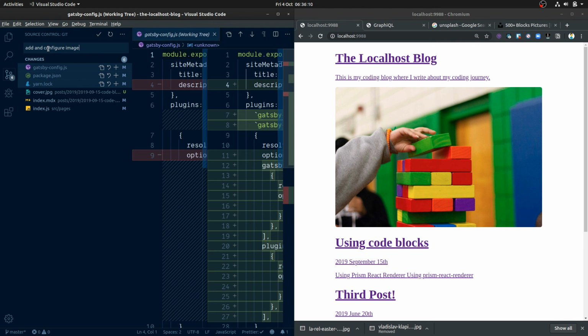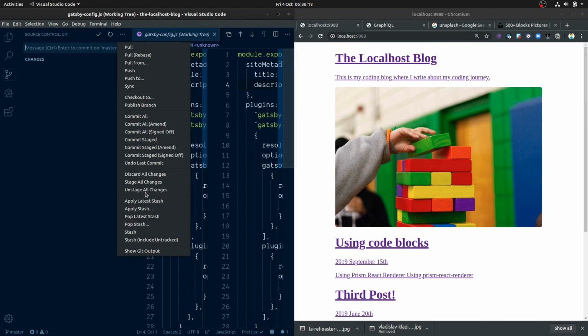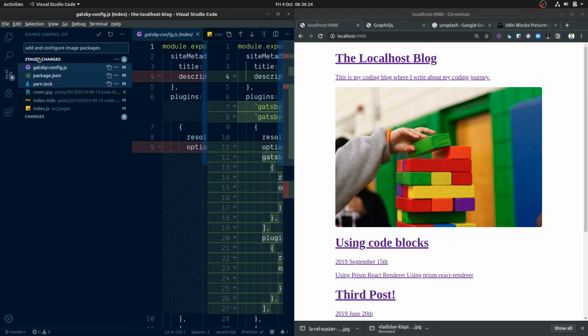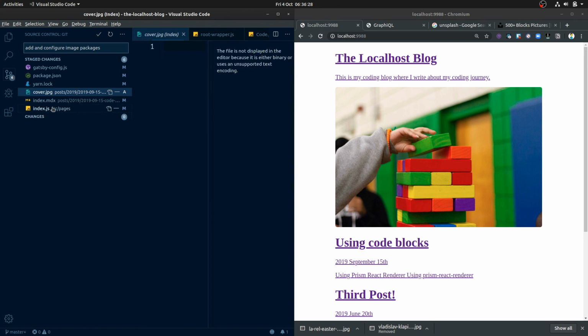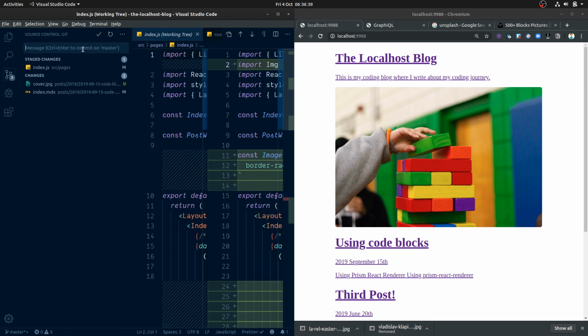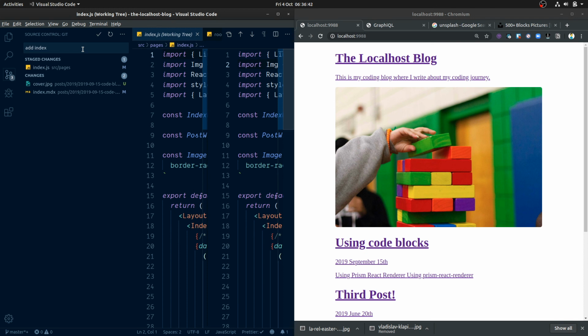Add and configure image images. Oops. Undo last commit. And that was those packages. Add and configure. Let's remove these here. Okay, cool. I guess this is configuring as well, but so add index query. Add image metadata. Let's commit that.